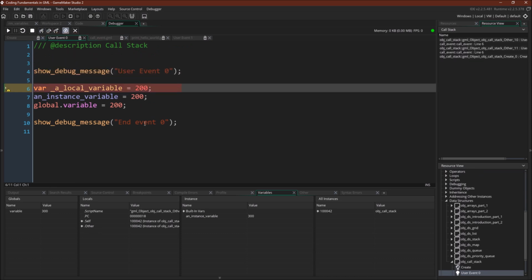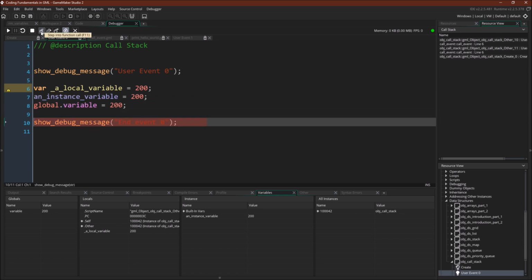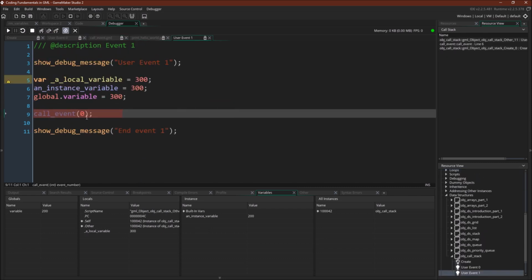Notice local variable is going to be 200. Local variable 200, 300, 300. These are going to get changed back to 200. And now we're going to start popping everything off of this stack. We return to this one. Note that it remembers where we are. We return to this one.